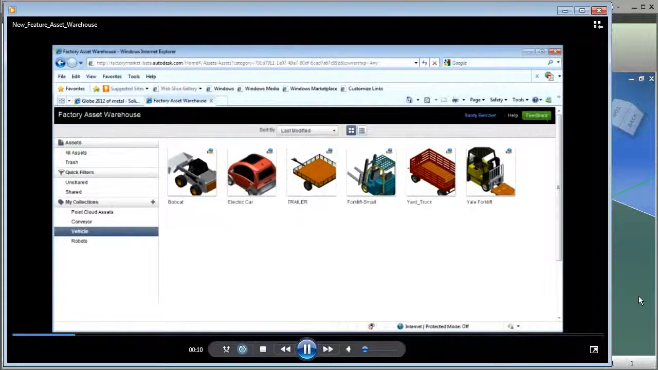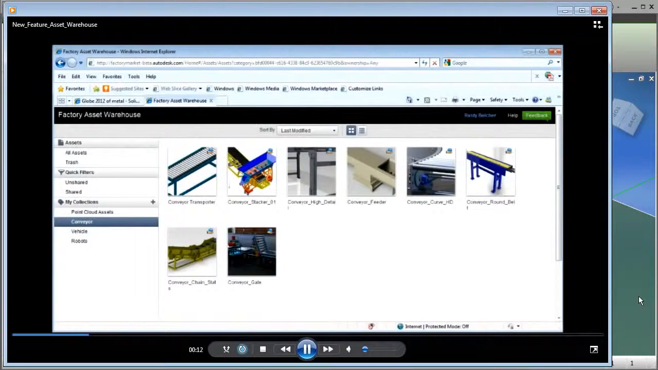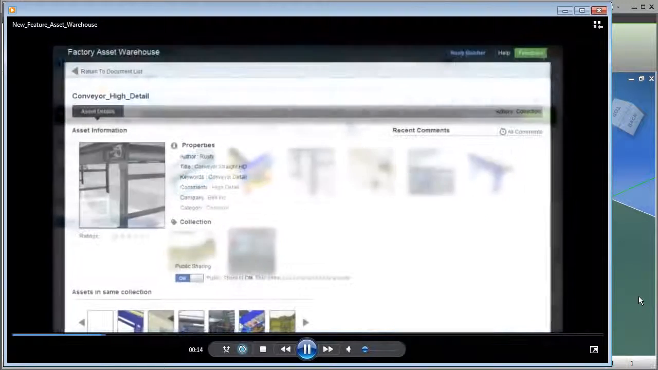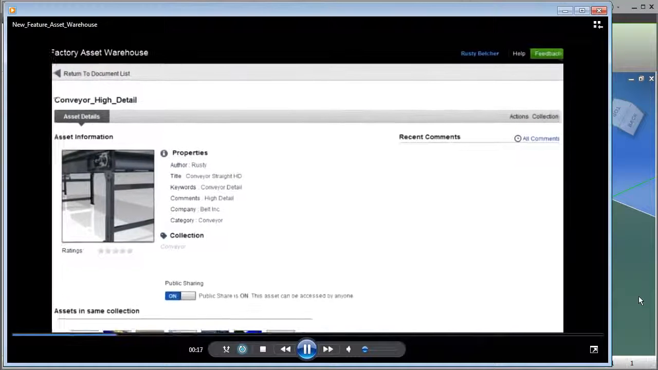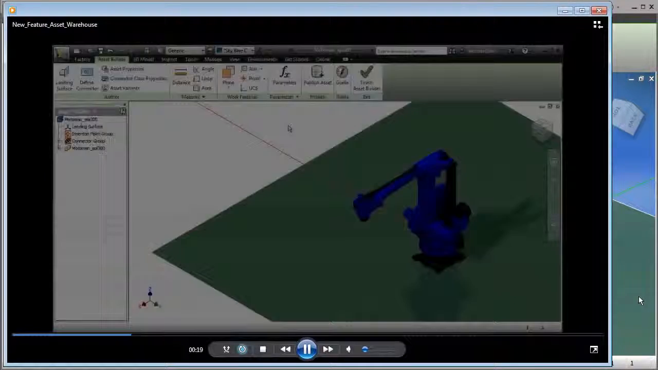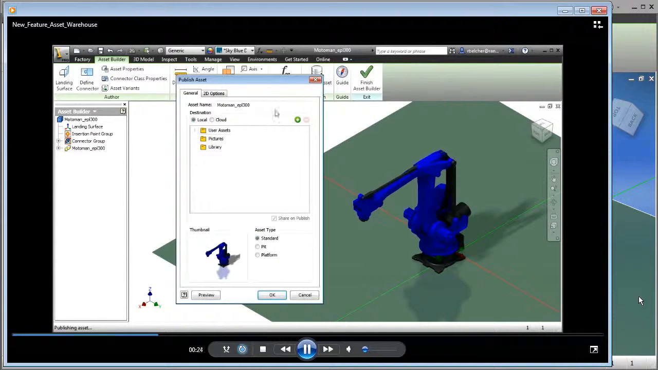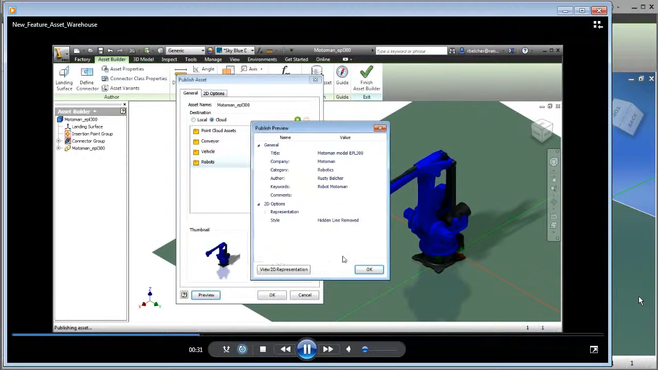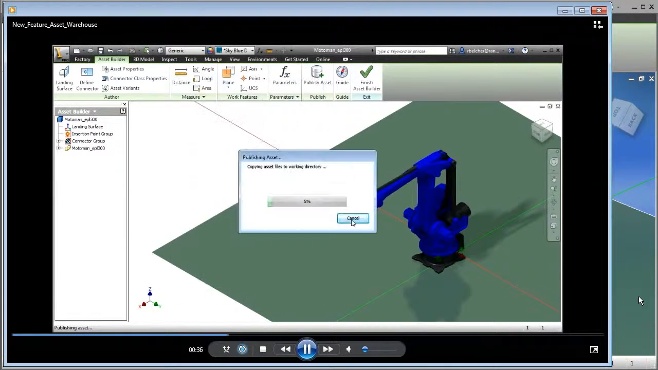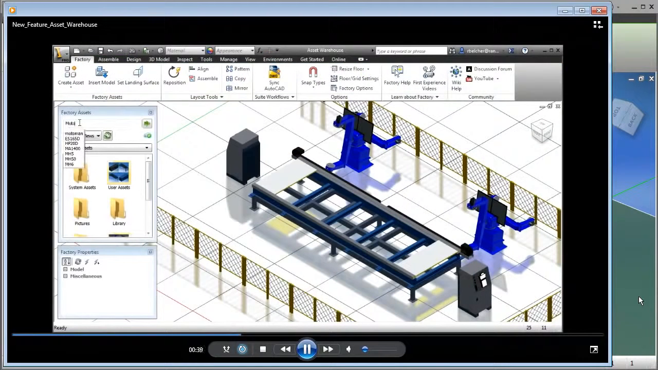It's actually possible to publish your assets to the factory warehouse, to the cloud, so that anyone using Factory Design Suite can utilize your assets. Maybe you're an equipment manufacturer and you want other people to use your equipment. Well, when you publish the asset, instead of publishing it local, you can publish it to the cloud. You can set up a collection and you can define those metadata properties that are unique to your asset. You simply pick OK, and then anyone else using the Factory Design Suite could then do a search and find your particular asset.